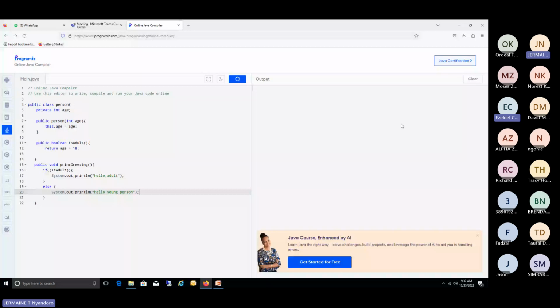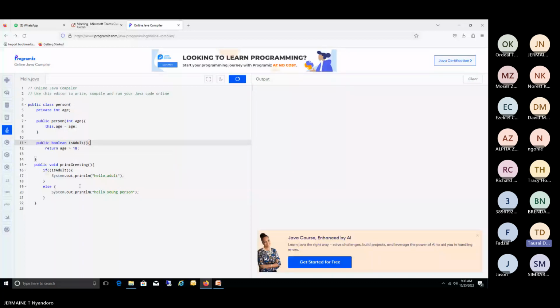There's a hand by Taura. Do you have something to say? Yes, thank you so much. I'm also in group 2. Let me also try to assist here. The concept that he's trying to show you is a simple demonstration of an if statement. So let me share my screen here.